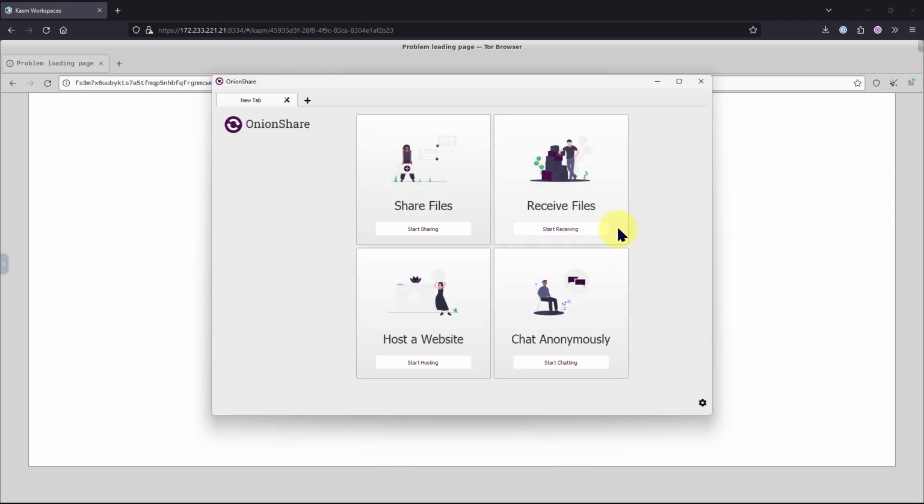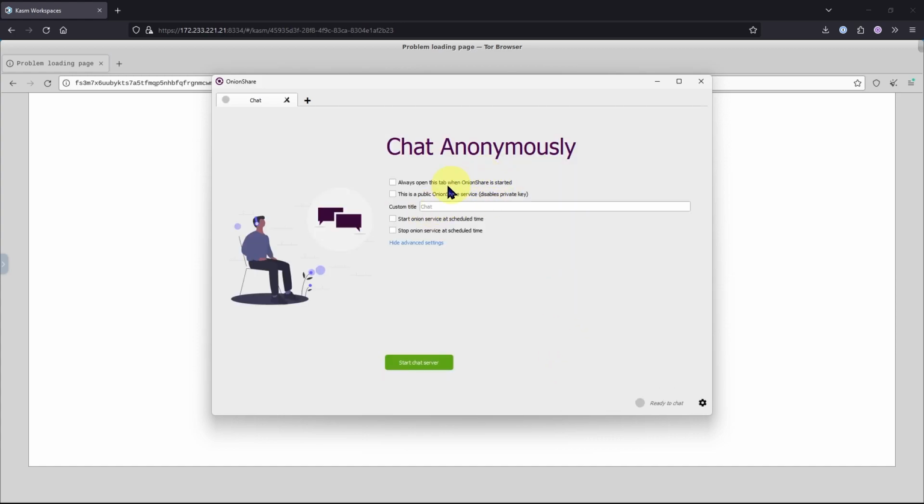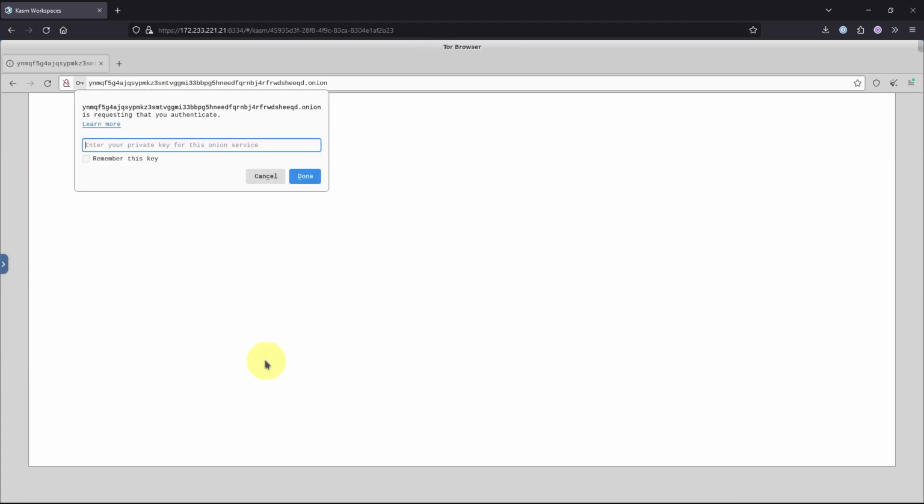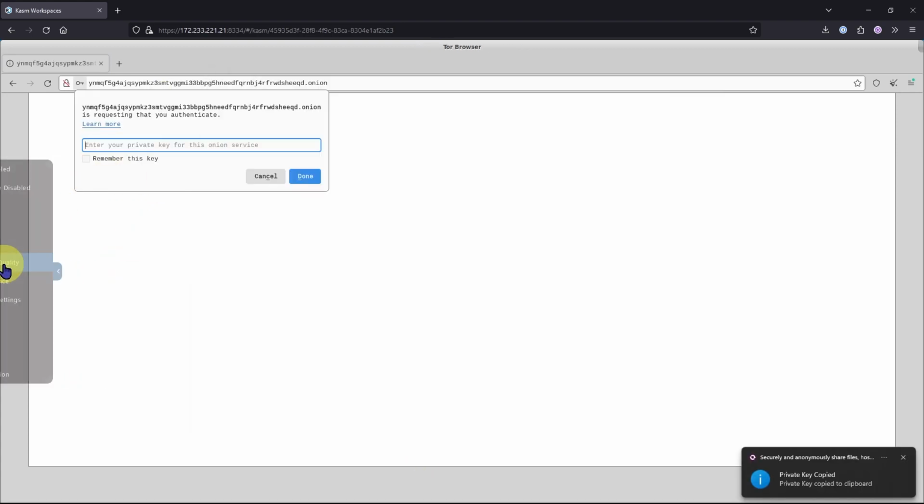And you can also use OnionShare as a private end-to-end encrypted chatting service where you can chat completely anonymously. Simply click start chatting. Again, there are private settings you can set up. We're going to start chat server. And again, you've got the web address and the secret key. I'm going to copy the web address, paste it. I'm asked for the private key, copy the private key, paste the private key.